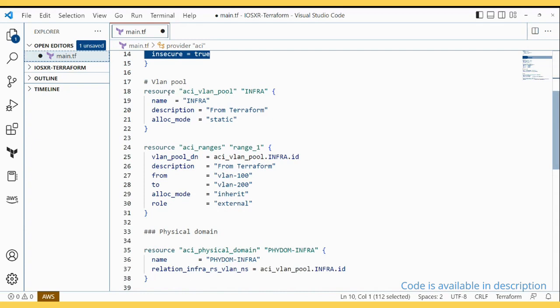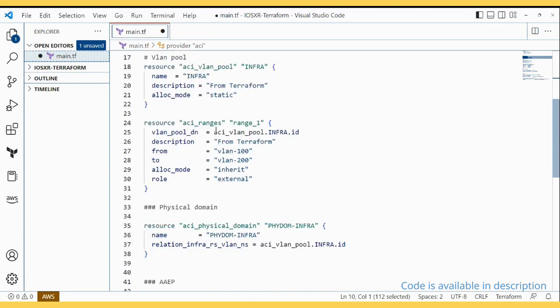So here we have a resource. Resource name is ACI VLAN pool, and here we are defining the object name infra. This name infra will be used by Terraform in the Terraform state file, and name is equal to where we define infra. So with this name, this VLAN pool will be created in the ACI fabric. Okay, here we put in the description and allocation mode. Two more variables I'm defining.